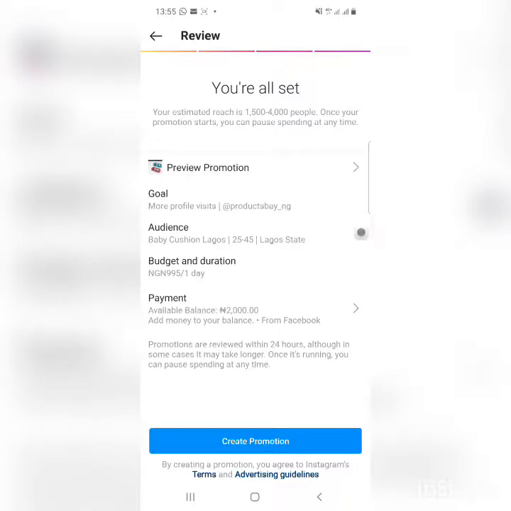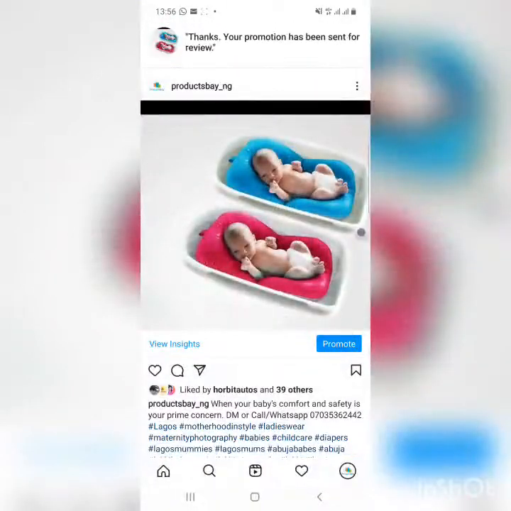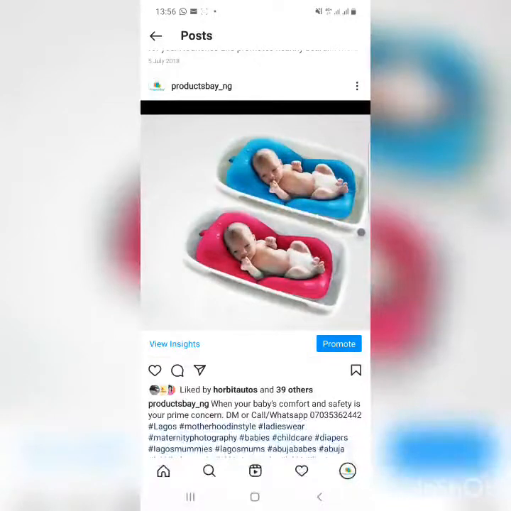But that is not really the subject of this training. The key is basically to show you how to run ads, and we've come to the end of it. So I'm just going to click on create promotion. You see, when I click on create promotion, it says thanks, your promotion has been sent for review. So this promotion will be reviewed, and if it's compliant, if it's approved, this ad will then start running. So guys, this is just how to run your ads from Instagram.